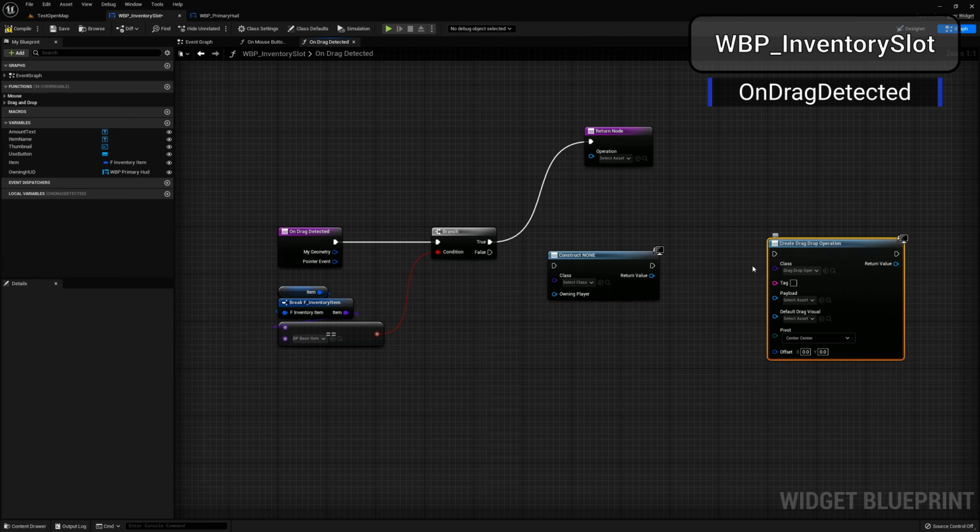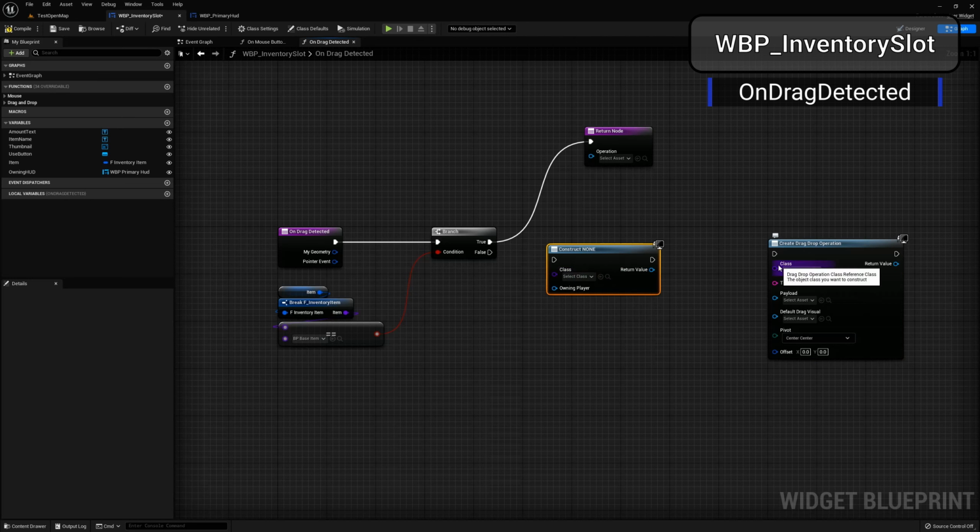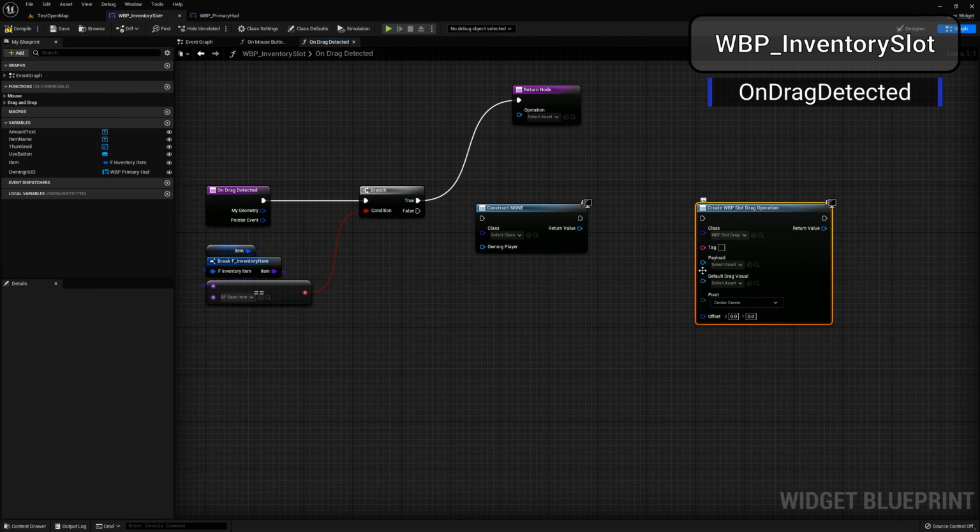Now this is going to be very similar as far as its appearance goes. The class that we want is actually the one we just made, so let's do WBP slot drag operation. That's the class we want to create here. The payload is going to be the actual item. If you hover over it, it tells you the payload of the drag operation. This is usually the object that you want to pass along as drag data. Technically, this is going to be the slot that we're going to drag around. We want to put that information into this payload. That's how we're going to pass around the items we're dragging.